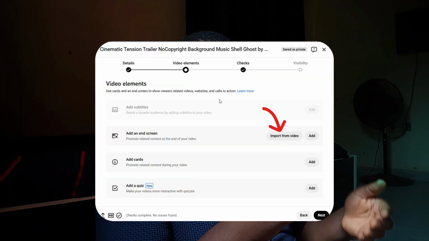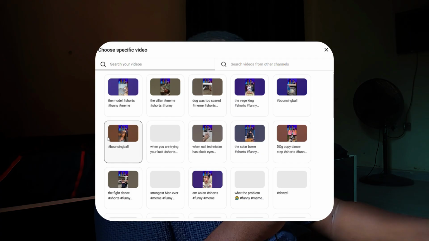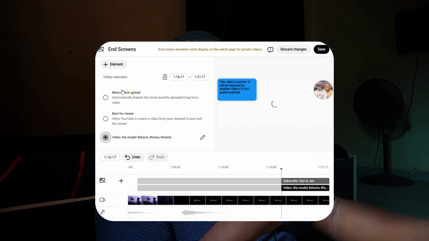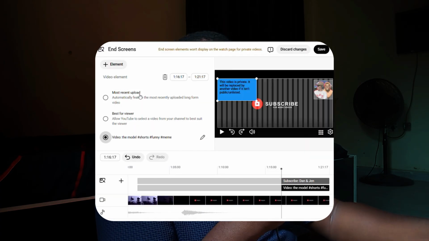Now, the second feature that the laptop has, which your phone doesn't have, is called the end screen. End screens are used when your video is about to end, you select a particular video you want your viewers to click next or you want YouTube to recommend next. This is a way of promoting your next video or your previous video.